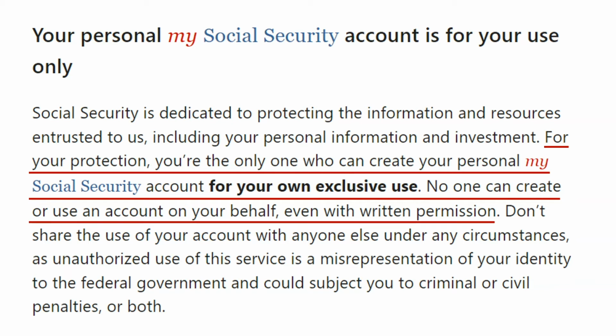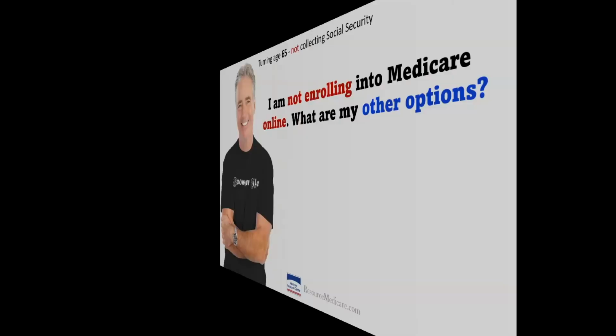So you may say, well, I'll have somebody do it for me. They won't know the difference. If you get caught, you're going to be subject to criminal or civil penalties, or both. So to avoid any kind of legal action, if you're not confident that you can do this yourself, don't do this yourself. Okay? There's another way that you can enroll in Medicare other than creating a myssa.gov account.